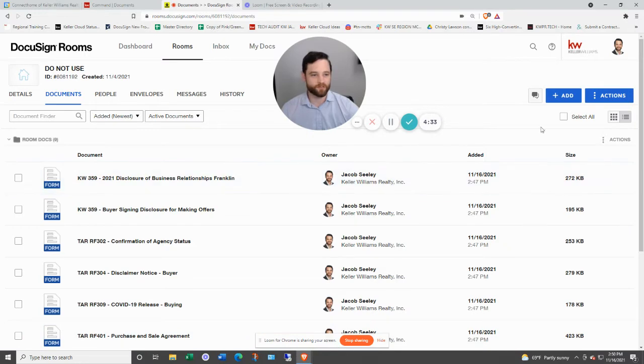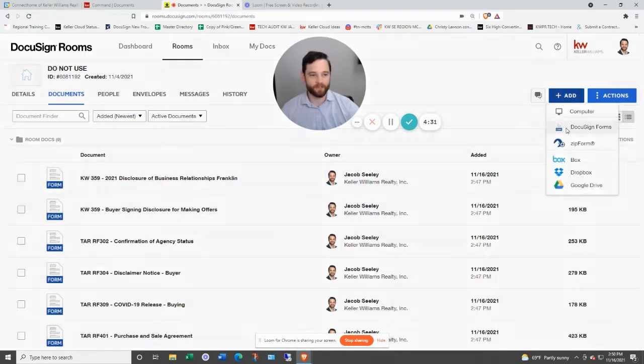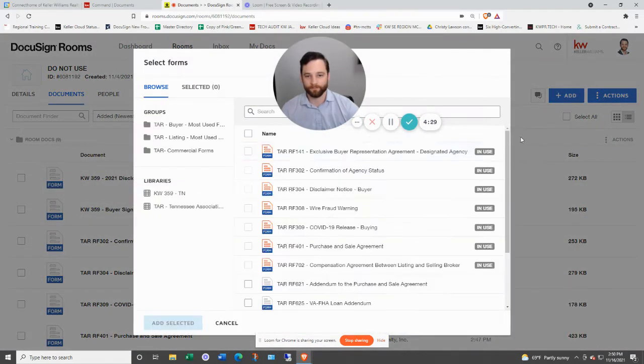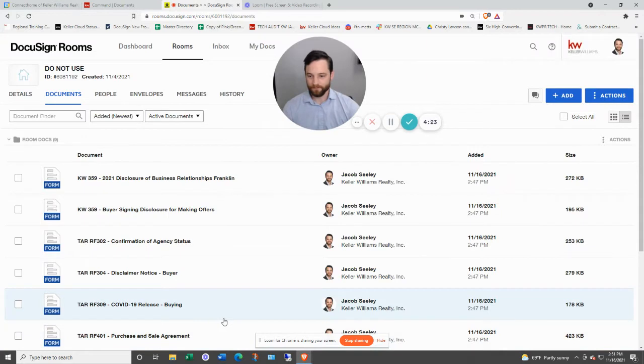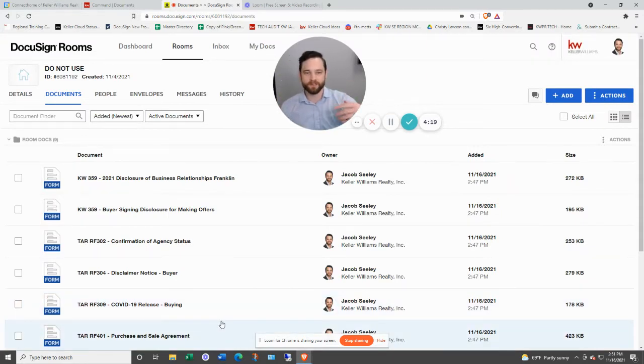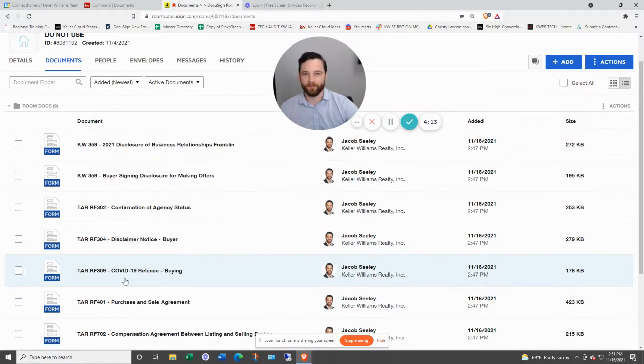So if I was to try to add another version of this form, you'll see that it's in use and it's not going to let me add that in. The reason for that is because it's redundant to bring in multiple versions of the same document when this is going to be here throughout the process.